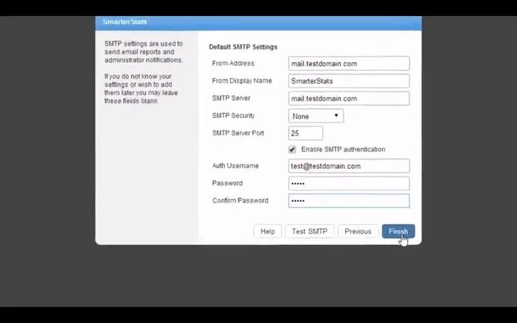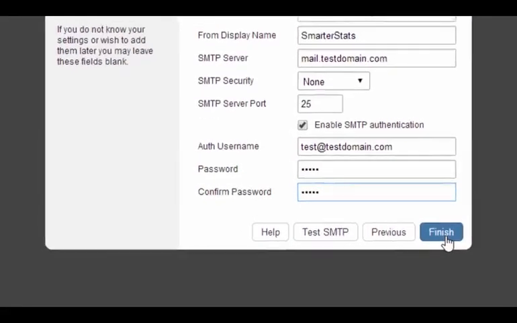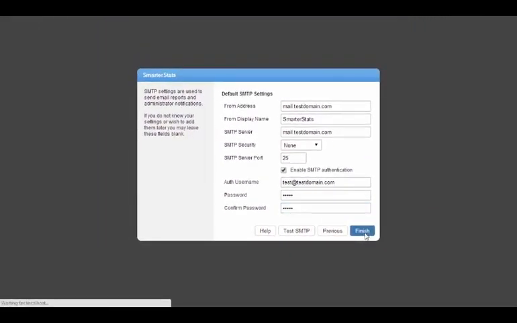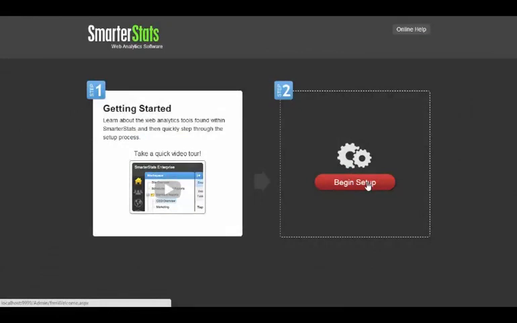Of course, if you run into any issues during the setup process, simply click the handy Help button to view any relevant help pages or knowledge base articles. Once you click Finish, you're ready to start adding in your sites and begin analyzing your website traffic, or even start site tuning your website. So what are you waiting for? Click Begin Setup and let's get going.